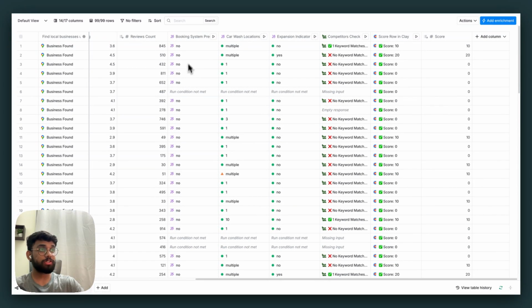But this first data point I'm looking at is the booking system, checking if they have one online or not. Next, I'm checking if the car wash has multiple locations, and if they do have multiple locations and they're not using an online booking system, they can definitely. So they're pretty established. That means they're pretty established.